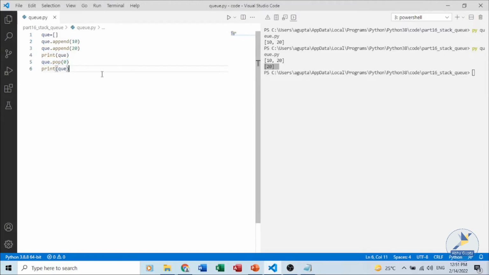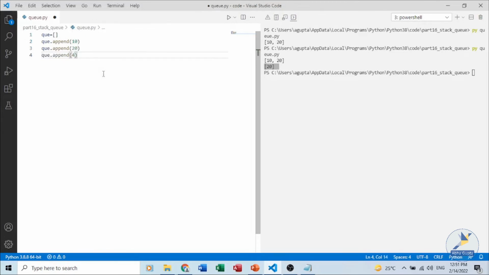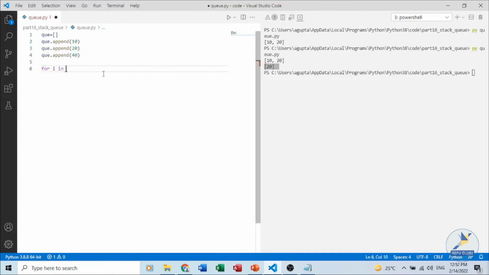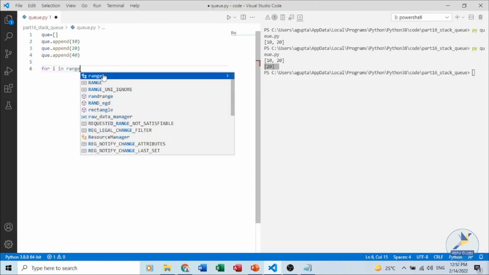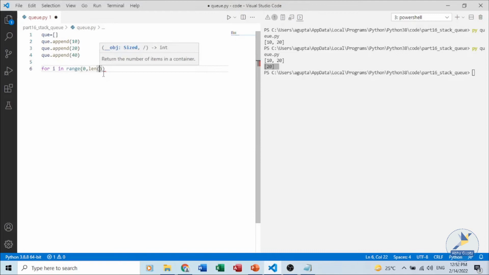To print this data in the form of a queue, like earlier we did for stack, we can traverse the data in the queue and print it. Let's write the code for printing the data. Same 10 and 20 if they are here. Let's add some more data. Queue dot append, say 40, and I write for i in range, we are starting from 0 and we are going till the length of the queue.